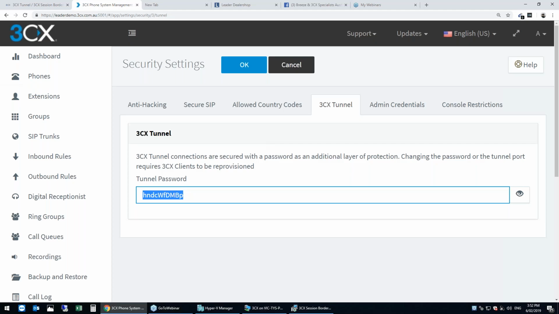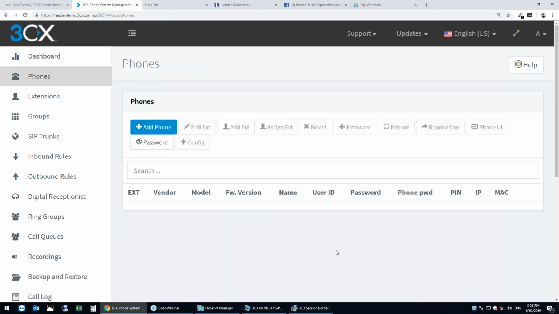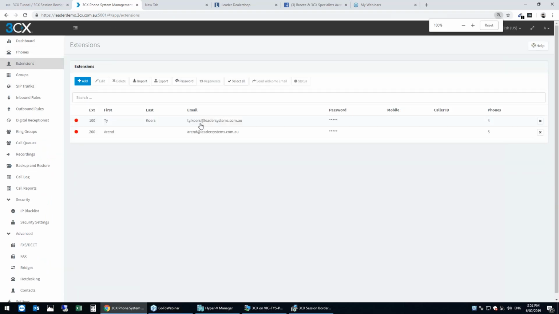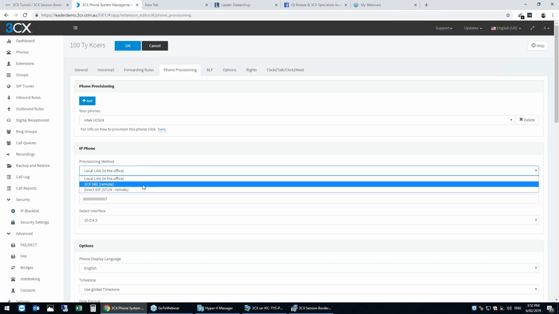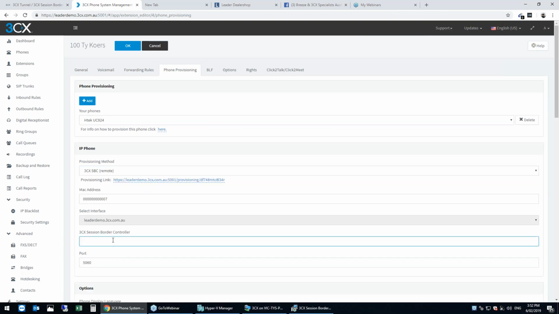So they will show up here under phones once it discovers anything on the network. And likewise here, go through and then reprovision your handsets to use the SBC in here, okay, SBC, and put the local IP of the SBC in, Bob's your uncle.